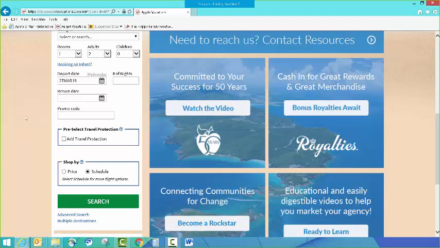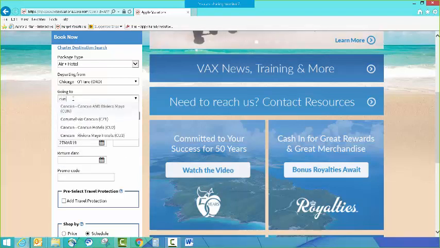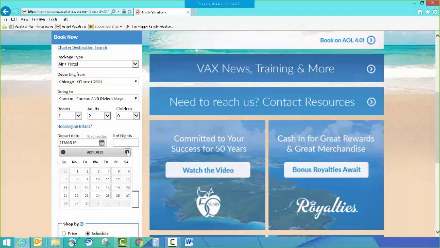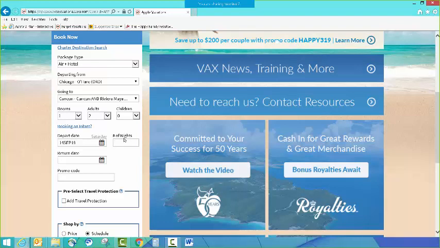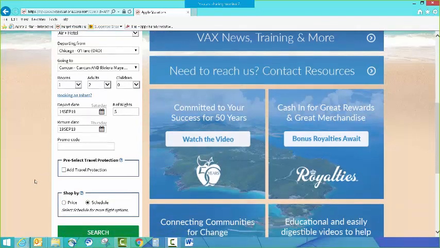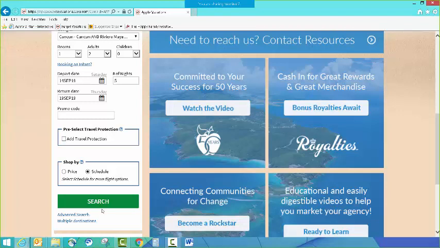Okay, so let's go ahead and take a look at that. We'll use Cancun as our destination, and let's pick some dates. Don't forget we can't book in here until May 1st or forward, but let's go into September, for instance, the 14th, and let's say 5 nights. It'll autofill in the return date. We won't do anything with travel protection at this point. So we've changed the shop by schedule.